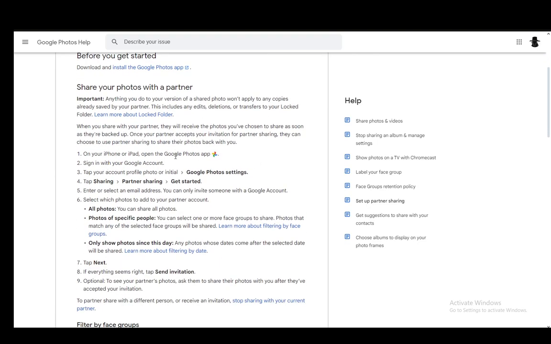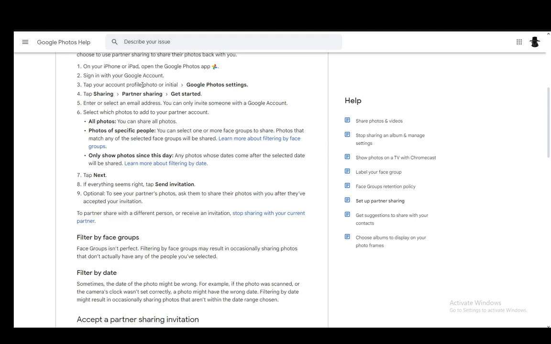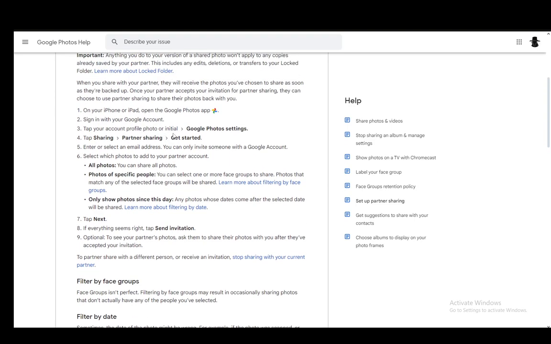On iOS, you go into the app, sign in, tap on your photo, and go into Google Photos settings, go into sharing, partner sharing, get started, enter or select an email address which you want to share with, and then select what photos you want to add, pretty much the same as on PC. Tap next and then send an invitation, and that's pretty much it.